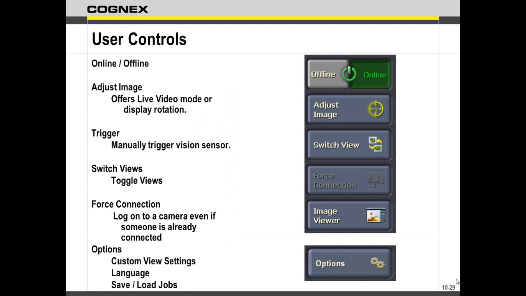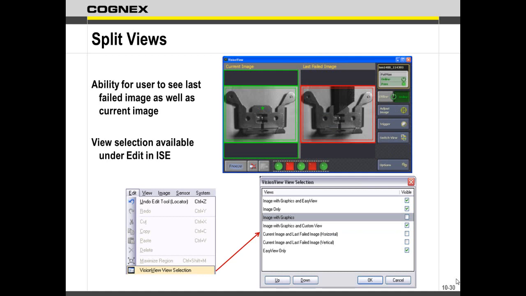Now, if you're in a tiled view, you will not see your custom user interface. If you come out of it just to the single view, you will. You can also go into Insight Explorer, and you can set up the camera to allow for this split view too. And the split view allows you to show whatever the last failed image is on a separate pane on your screen than what's currently going on.